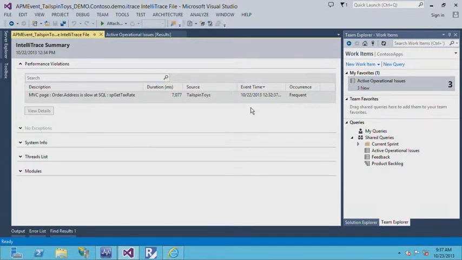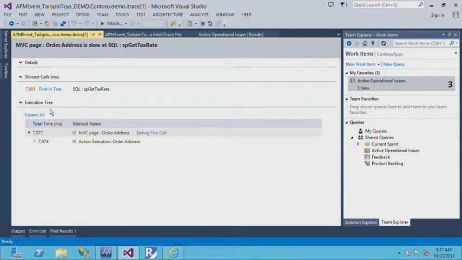When I open up my IntelliTrace file, I can see the performance exception from System Center that's been translated into IntelliTrace format. So we can see my MVC page, the order address, and we already get an indicator that I have got a problem with my SQL statements. So let's drill into the details on this performance problem.